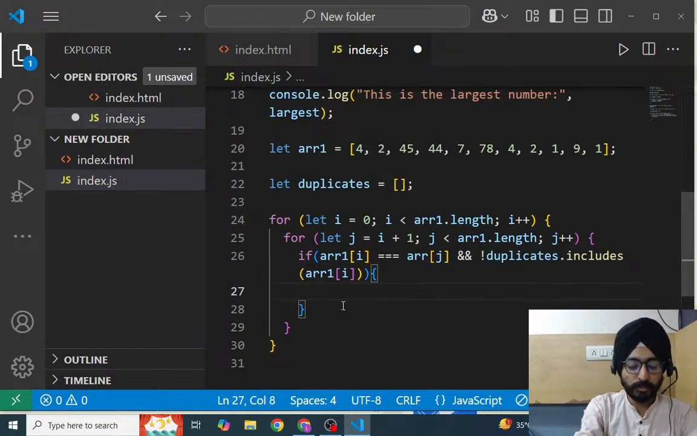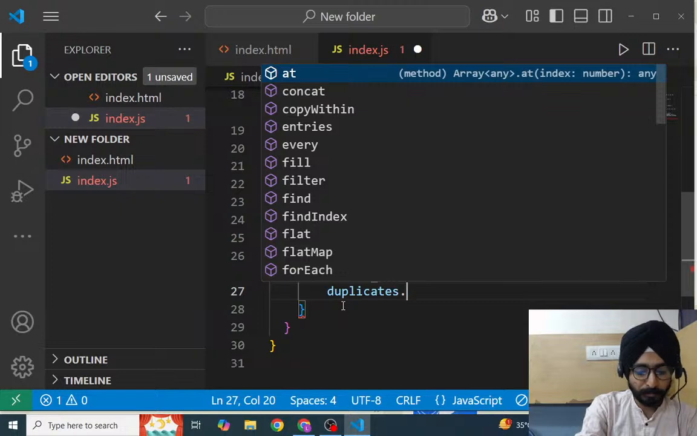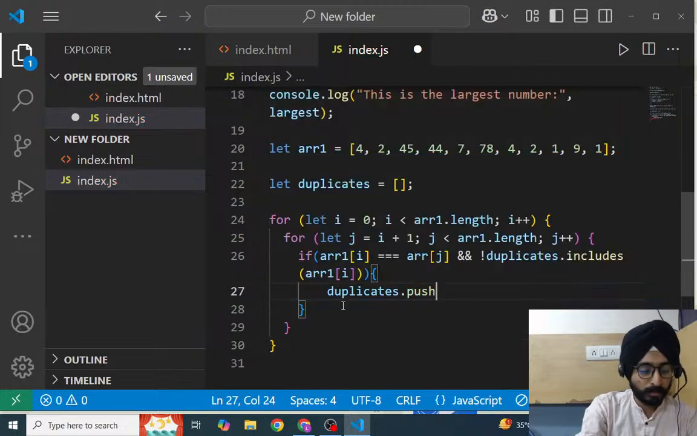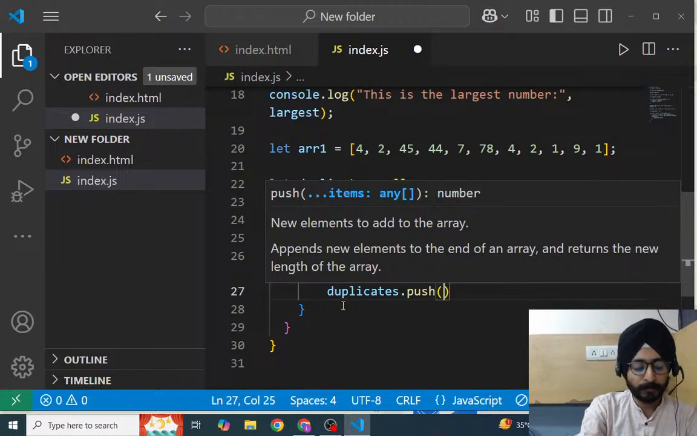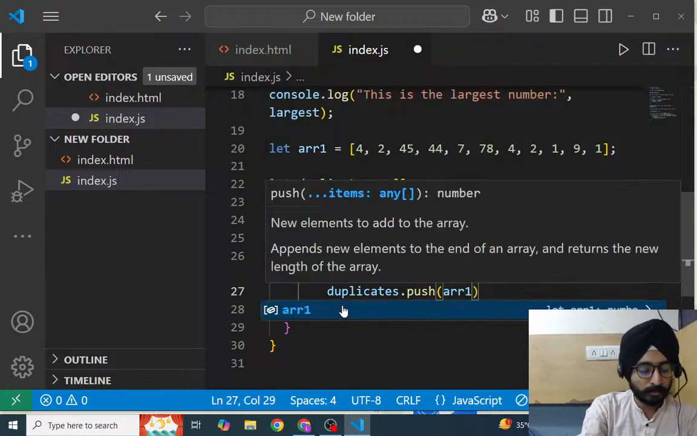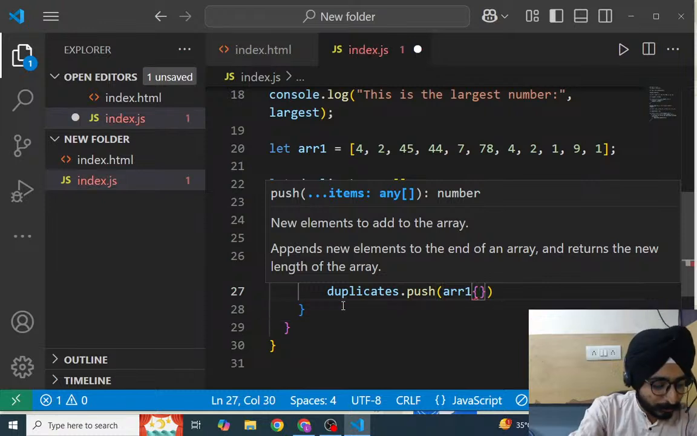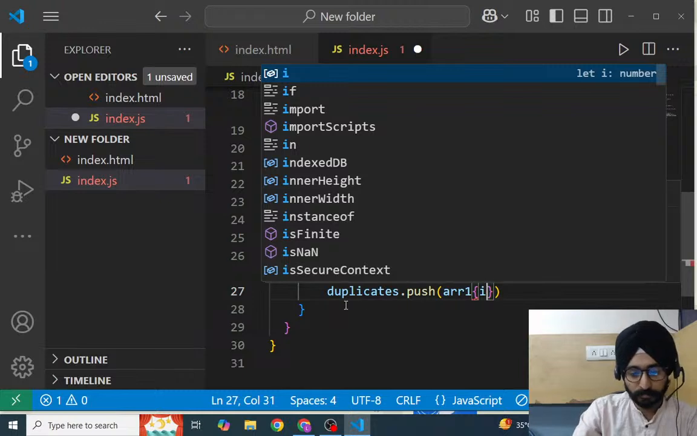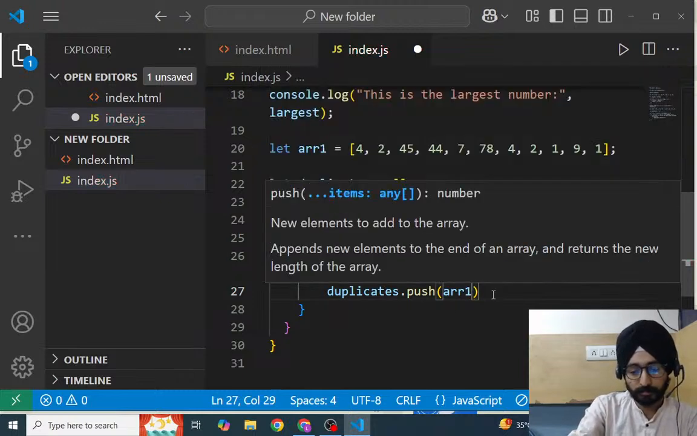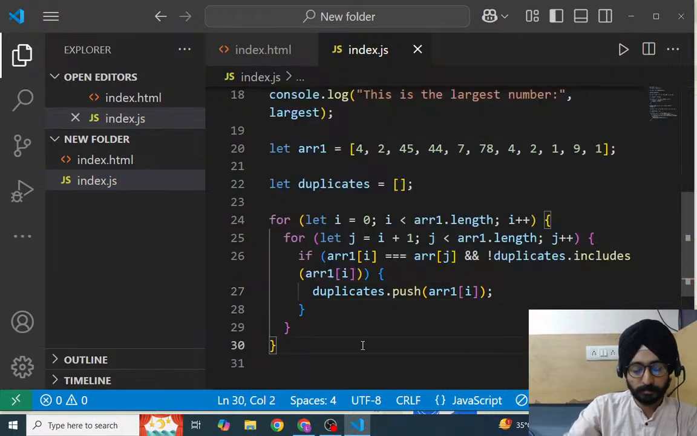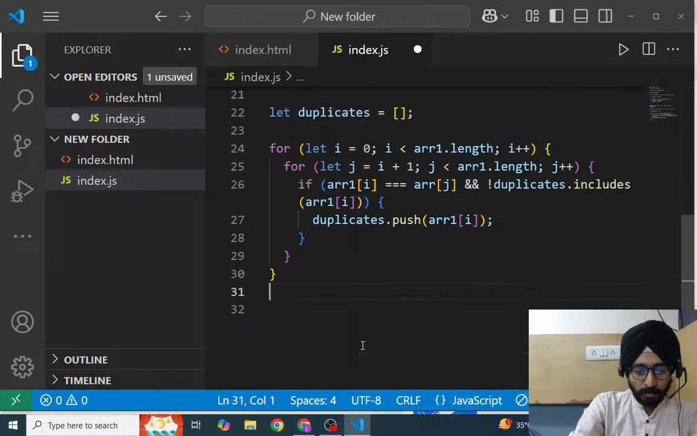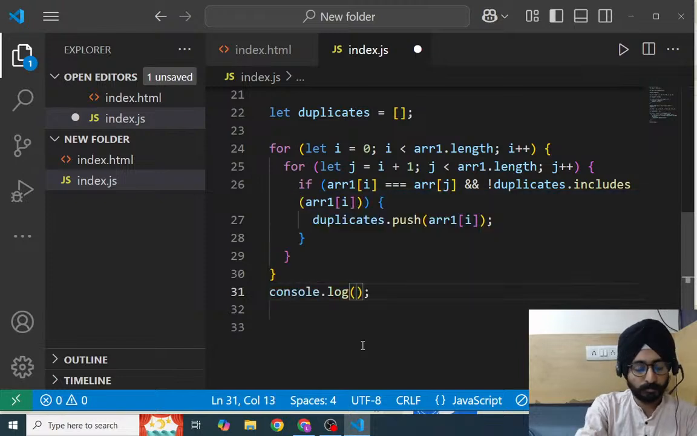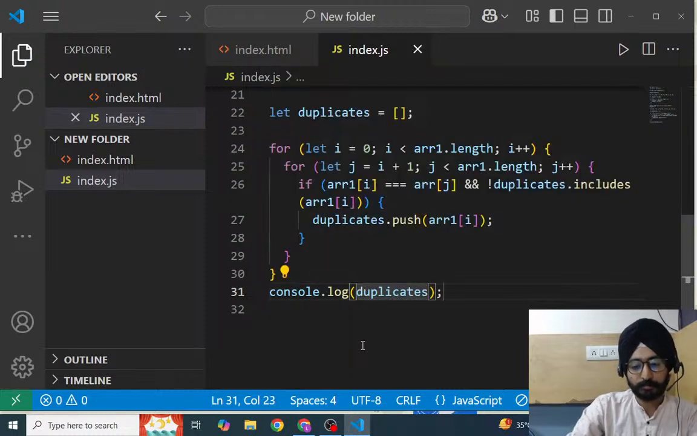And in this particular console, so duplicates.push. What do we push now into duplicates? We are pushing ar1[i]. So console duplicates.